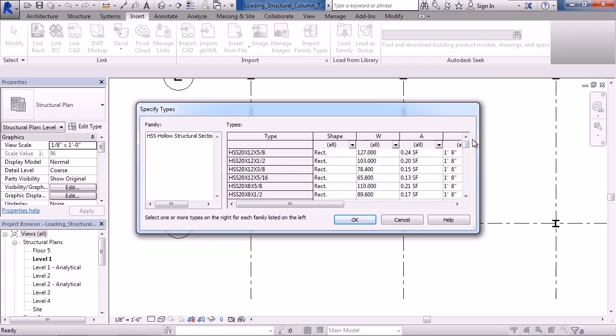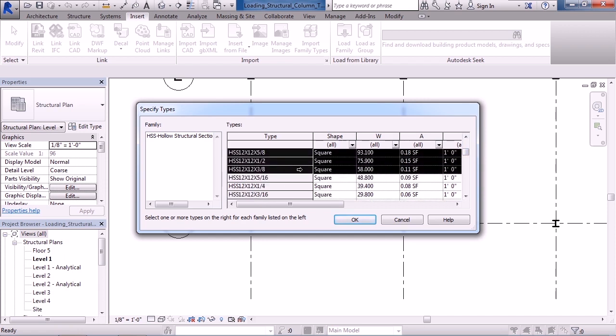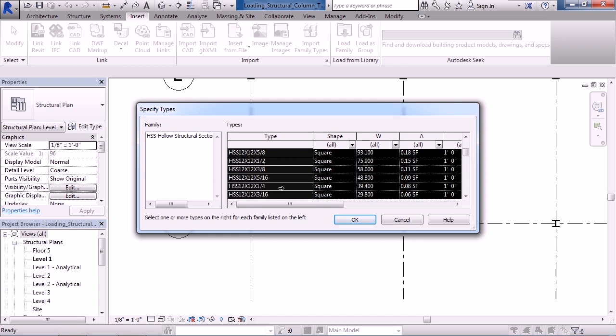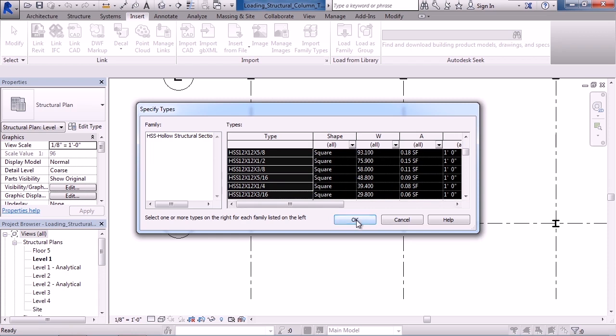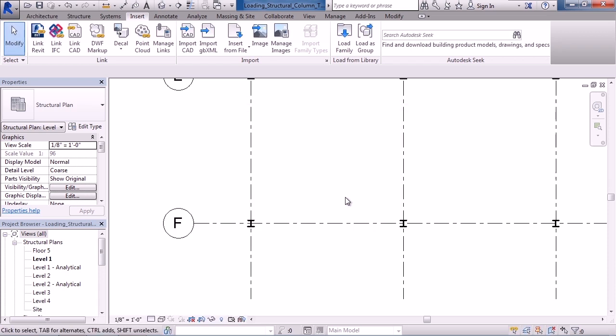So what you would want to do is simply browse through the list of the actual columns you want to bring in, hold the Control key to select as many columns as you want to bring in. Once you have those selected, click OK. That will then load those columns into this structural project.